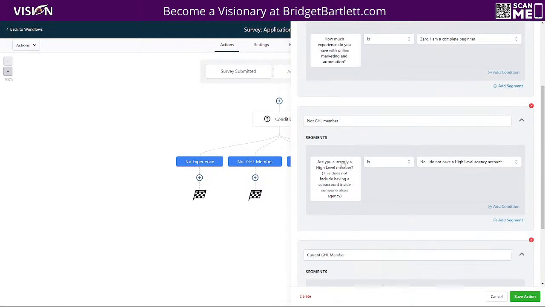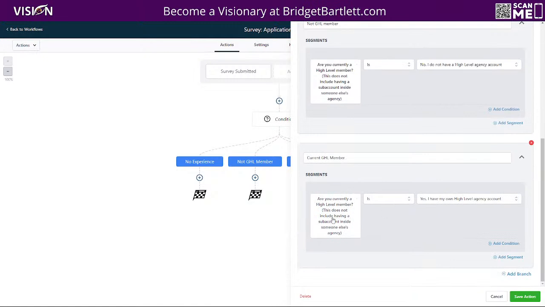Now, if they answer that they are not a HighLevel member, okay, so are you currently a HighLevel member? If their answer is no, I do not have an agency account, then we can trigger this part of the automation, and then we could send them an email and say, great, here's my affiliate link for HighLevel, here's all the benefits that we have, here is, you know, all the things that we do and resources and so on. If they say they already have HighLevel, then I can send them all the info about, you know, being a reseller and all of the training and support and all of those things that we offer as well.